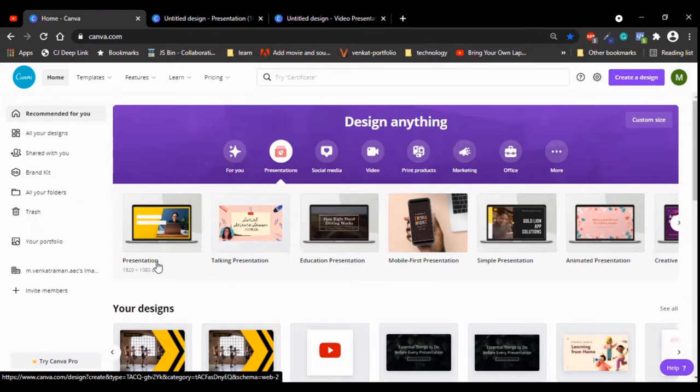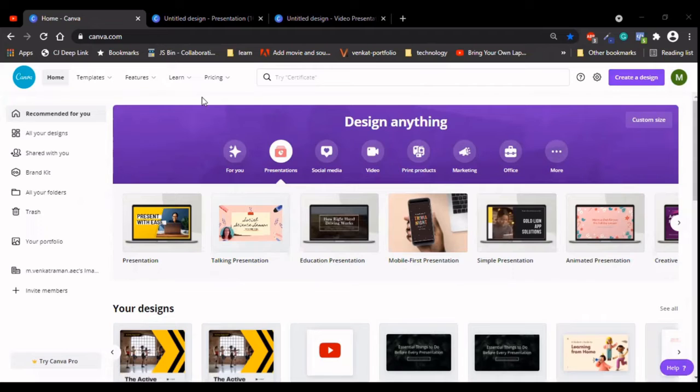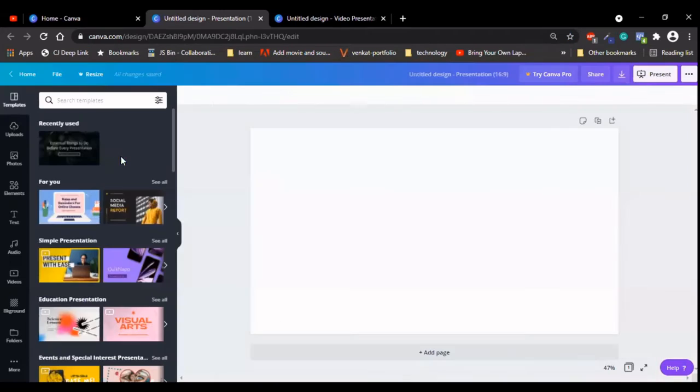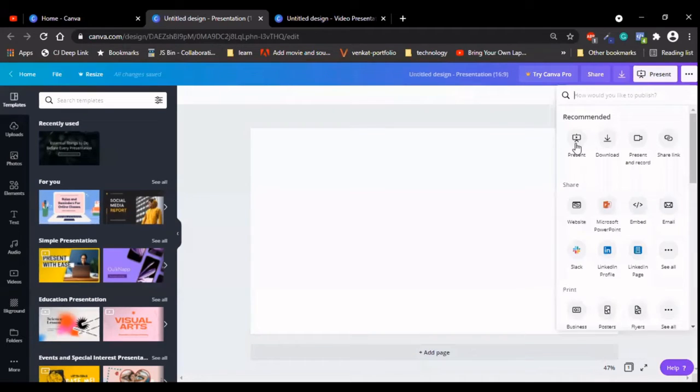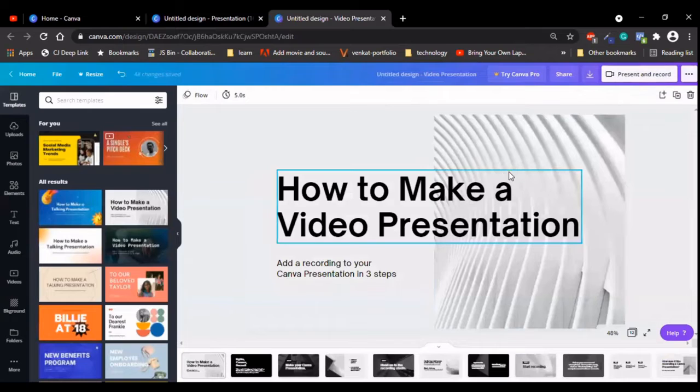If you click this presentation, it will come to this presentation template where you can select a presentation from a predefined template. If you click these three buttons, you can see present, download, present and record your presentation, and share link. This present and record option is now available in Canva 2021. Like if you go and see how to make a video presentation, add a recording to your Canva presentation in 3 steps.